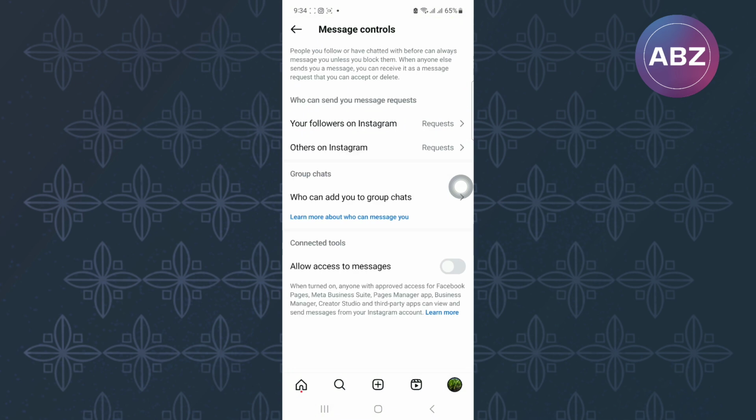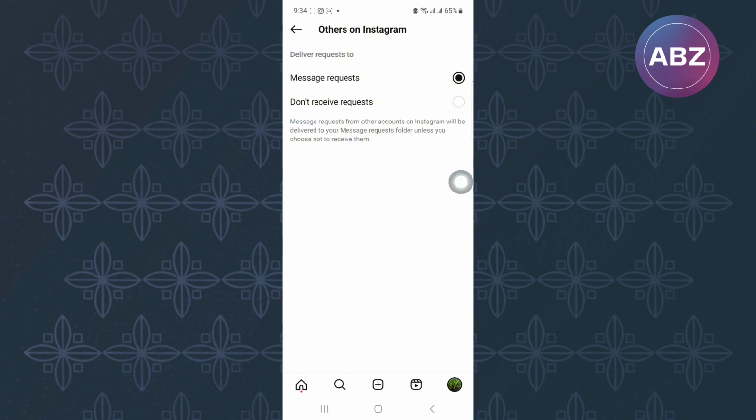After that, come back to the previous page and then tap this other option named Others on Instagram. Make sure you also allow message requests to be sent to you by others on Instagram. This means message requests from other accounts on Instagram will be delivered to your message requests folder unless you choose not to receive them. The process is that simple.